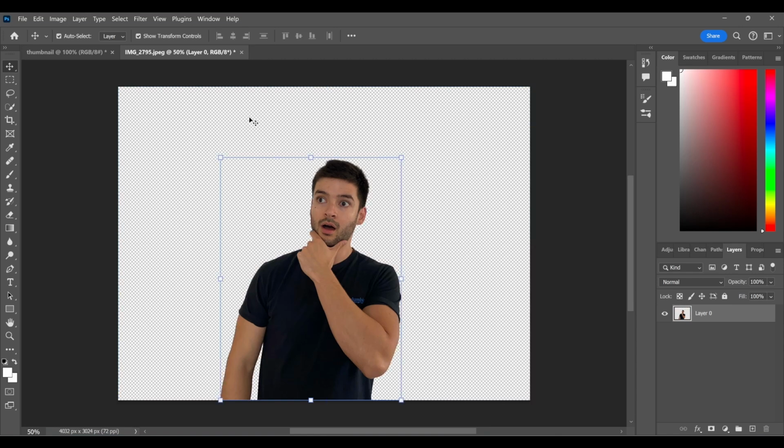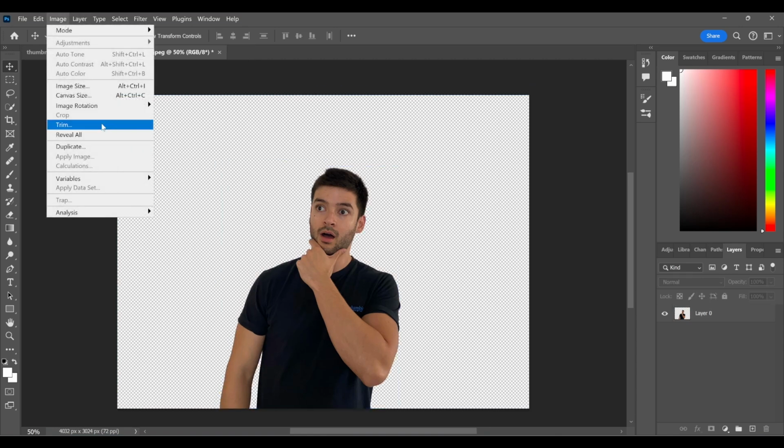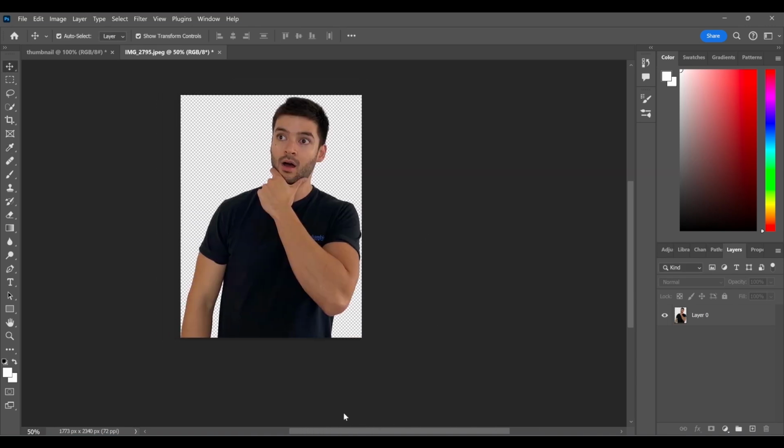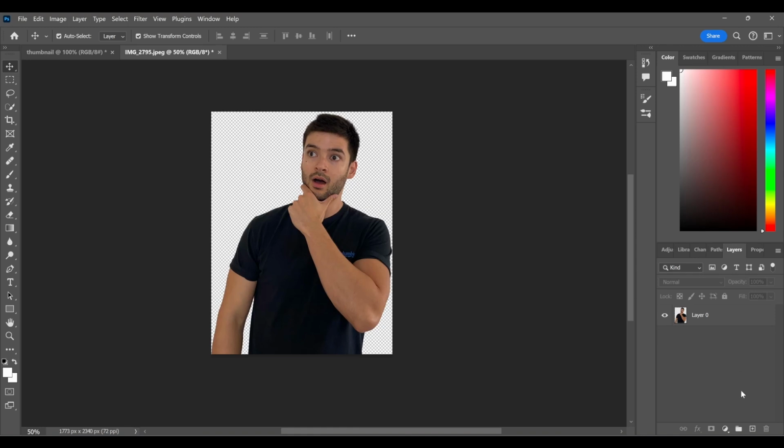Control D is Control deselect. Now we'll click image, trim, and we want to trim all the transparent pixels just like that to get rid of all that extra spacing we don't need.